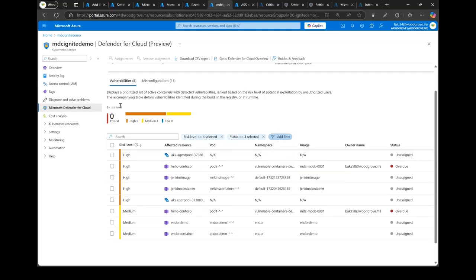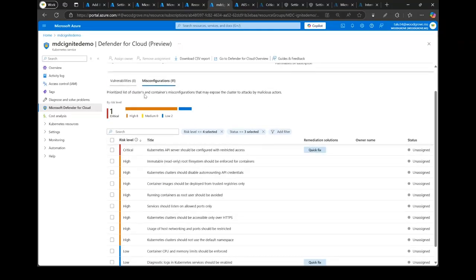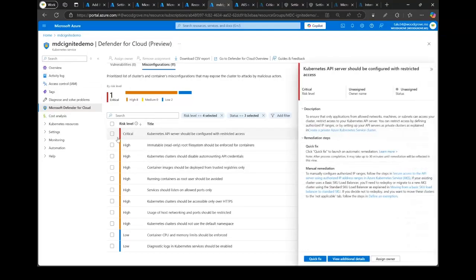And in addition to seeing the vulnerabilities, I can see misconfigurations as well. So these are posture recommendations that need to be remediated just for this particular cluster. So by clicking on the recommendation, it gives me a description of what was being checked for in this recommendation, as well as the remediation steps.